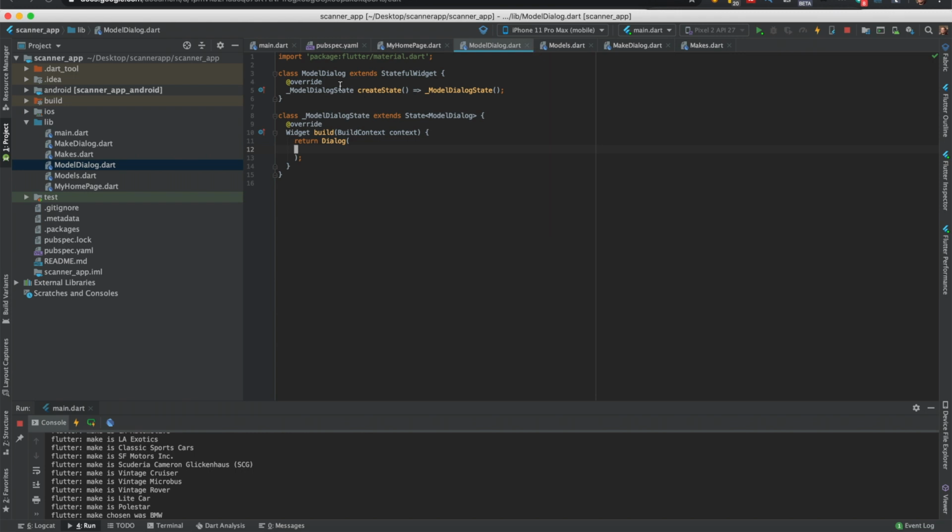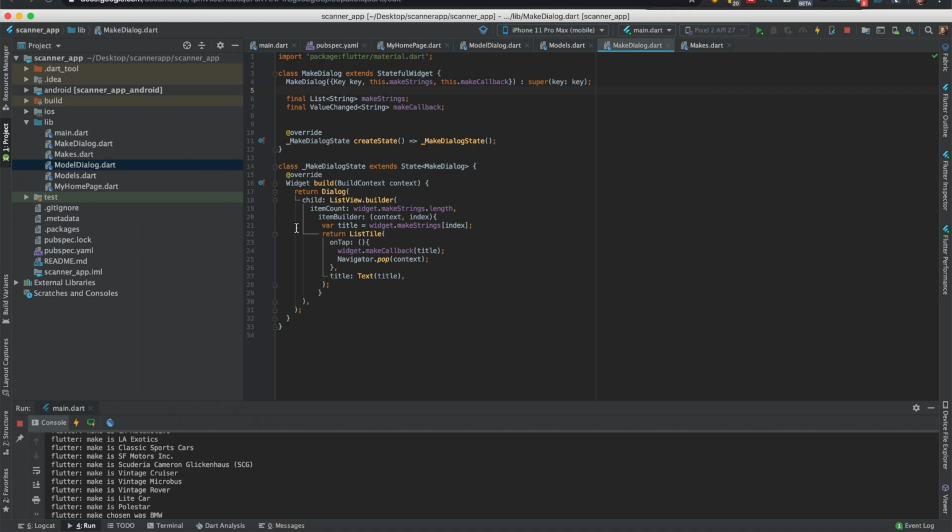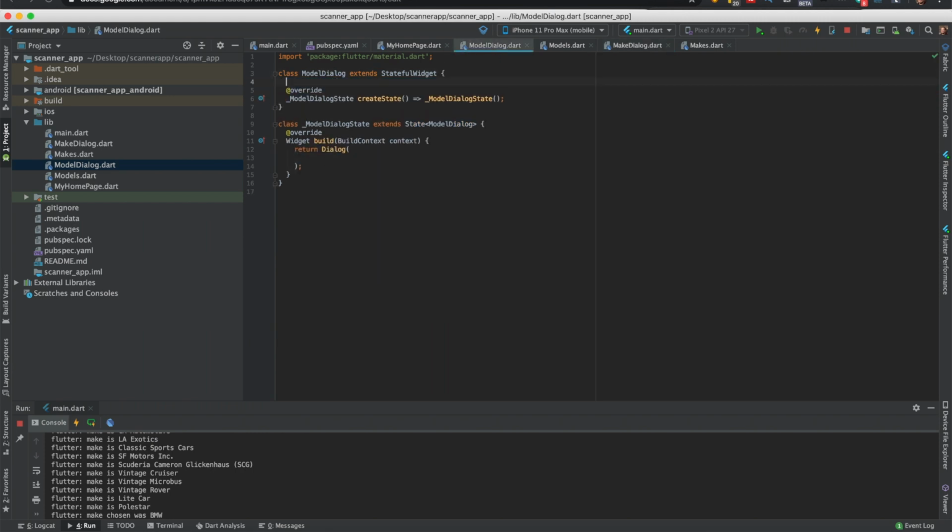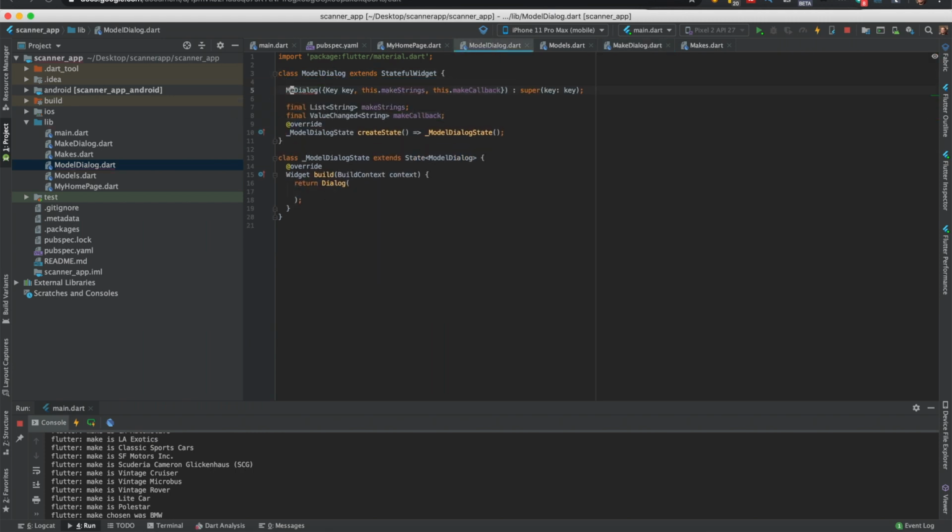yeah, so we need to pass data to it. So pretty much the same code. So we're gonna do a list view builder, item. We need the item builder, item count, all of this. So yeah, so the child of dialog is list view builder, and we also need to pass data to it. So I'll just copy this just to make it a little faster. We'll name this to model dialog.